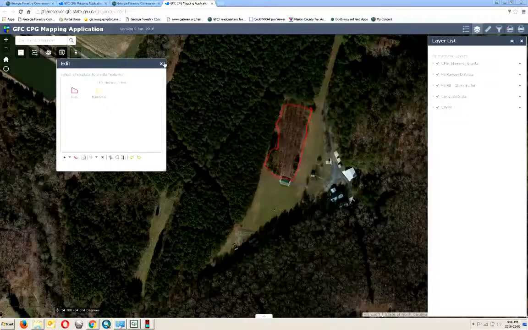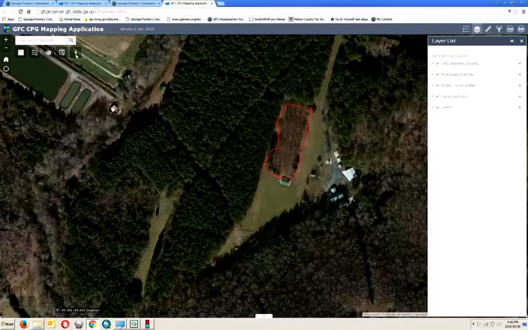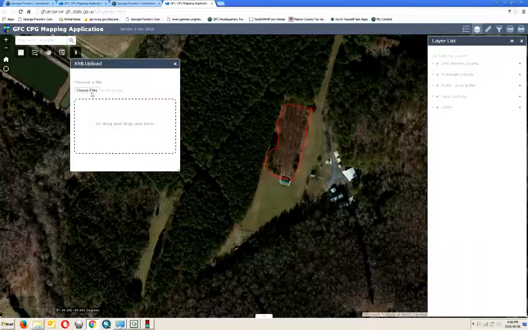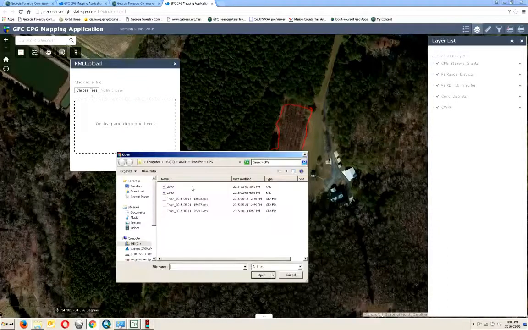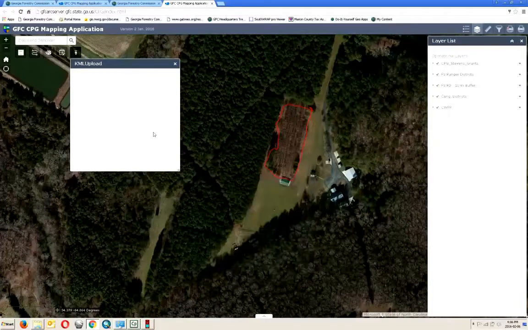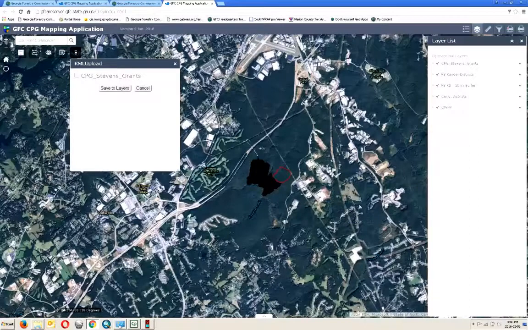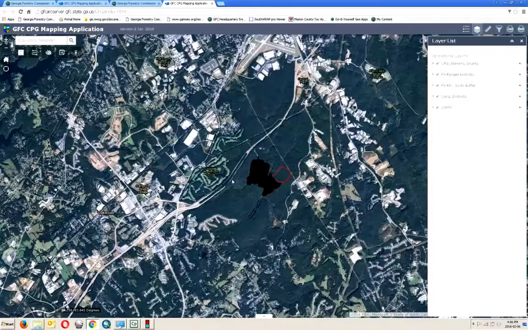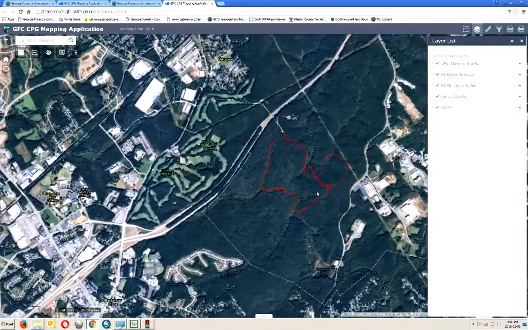Now we can use our KML upload tool to bring that in the same way we did the other one. This is our 2900 file. We can open that, and this should take us to the extent of our track, and so we're going to save it to this Stevens Grants layer, and we see that it appears to have worked. It should be in a red outline here.